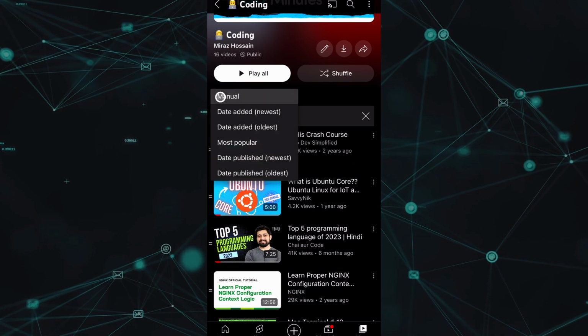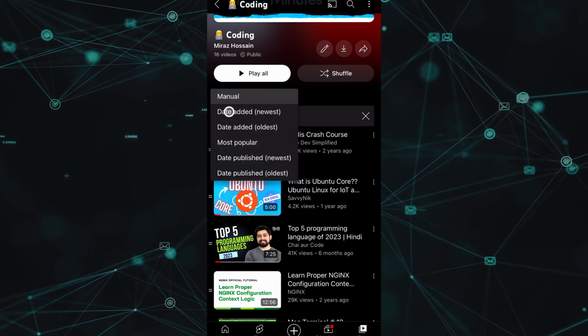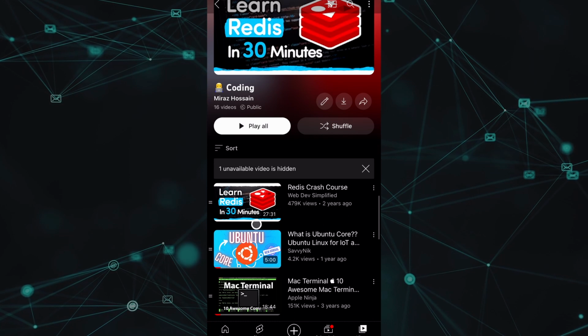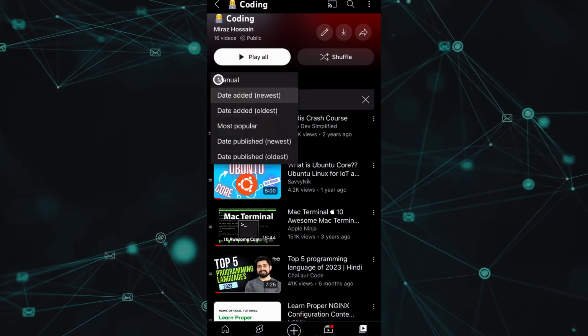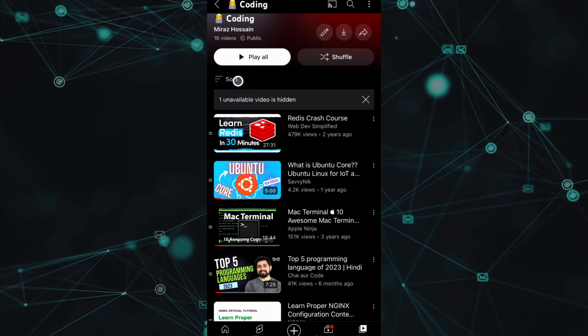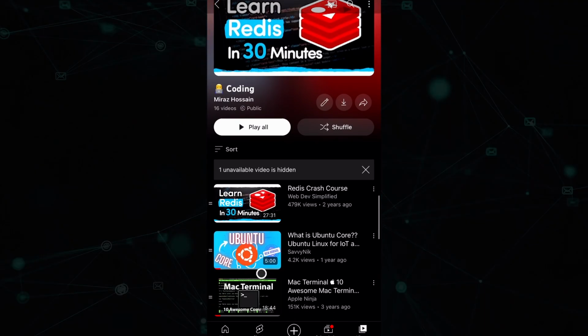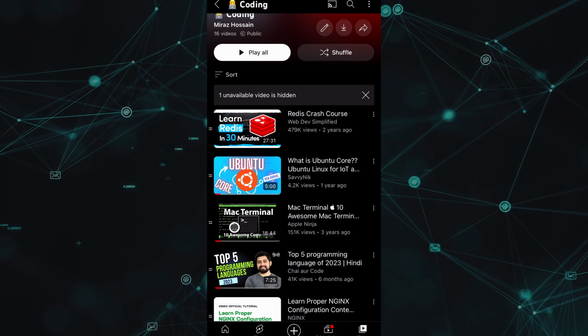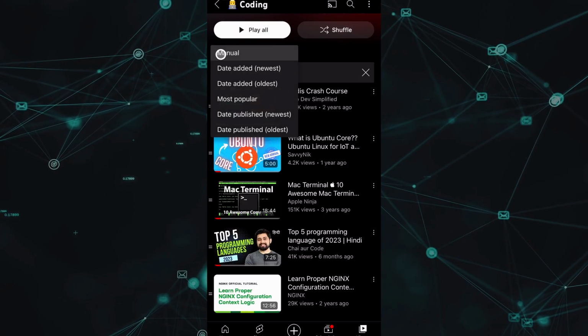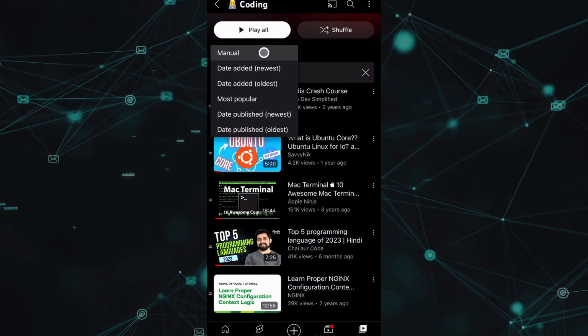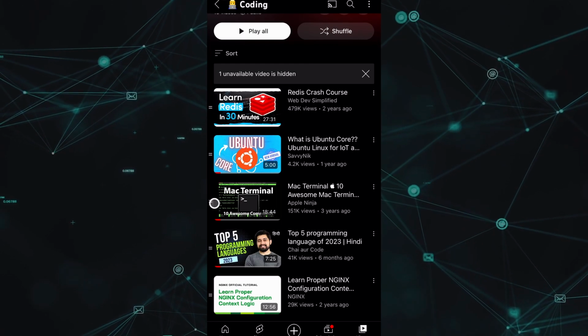But if I move to another sorting option, for example date added newest, you can see that the Mac video is in the 3rd position again. However, if I move to manual sorting again, this video still stays there, whereas I had put this video in the 5th position earlier.